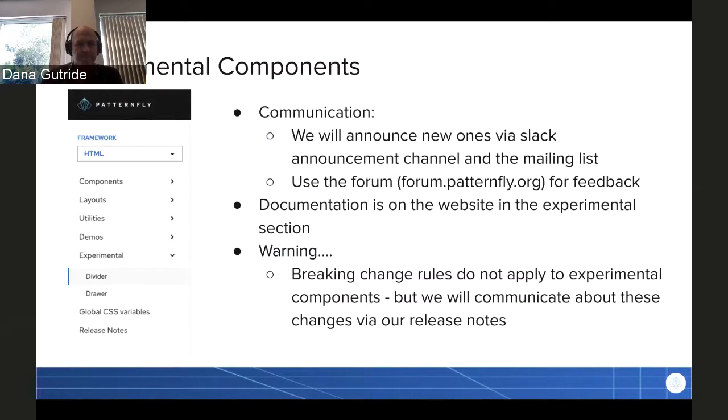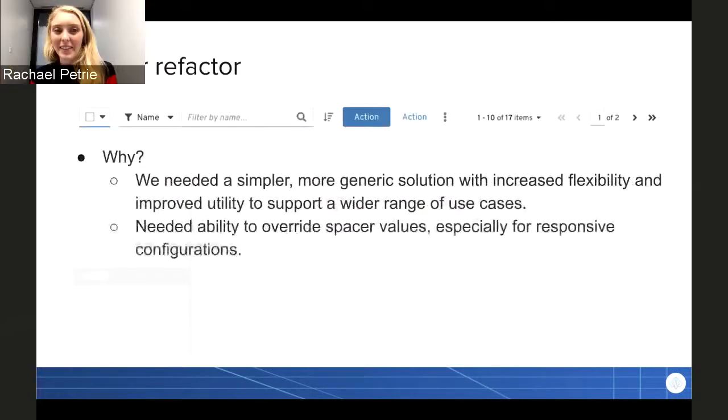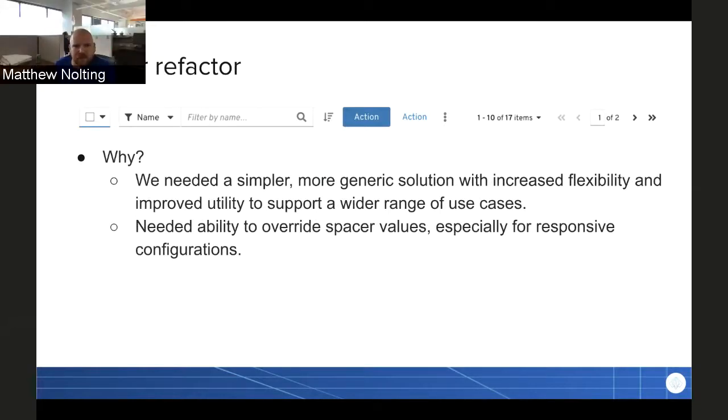Thanks, Rachel. Great, thank you, Dana. And Matt, would you like to cover Toolbar Refactor? Sure. Thank you, Rachel.